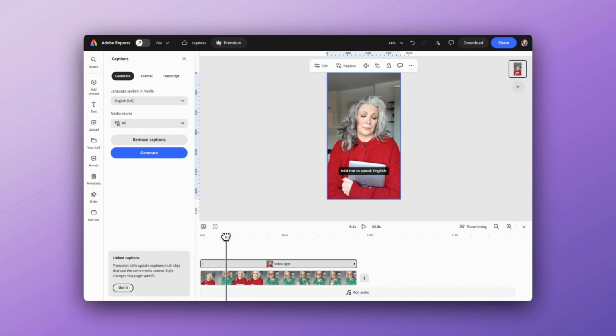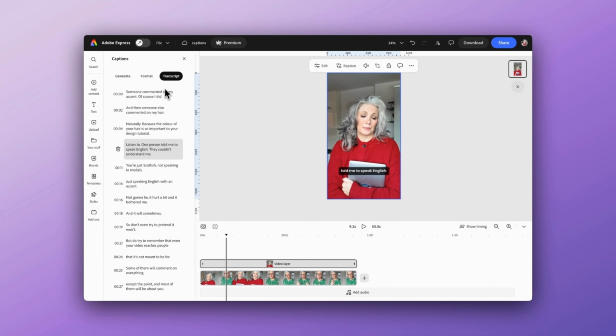Now, I just want to double check that all the transcript is correct, because my Scottish accent doesn't always copy exactly. So we can click on transcript here, and I can go down and check through the transcript just to make sure if I need to change any words.